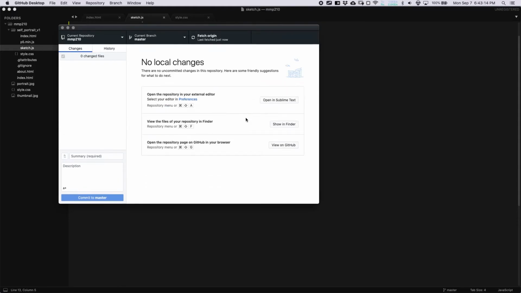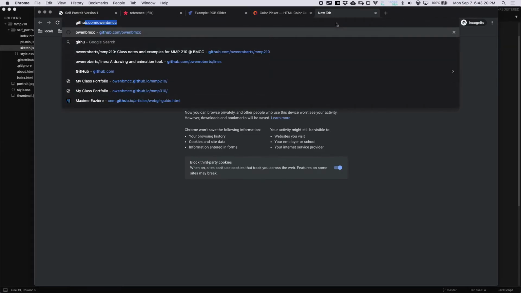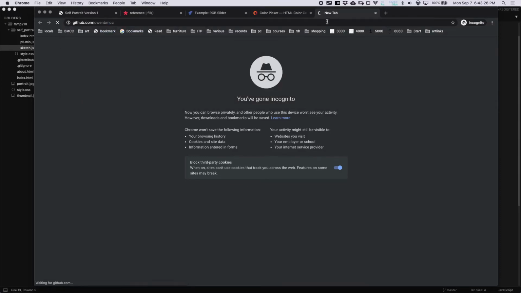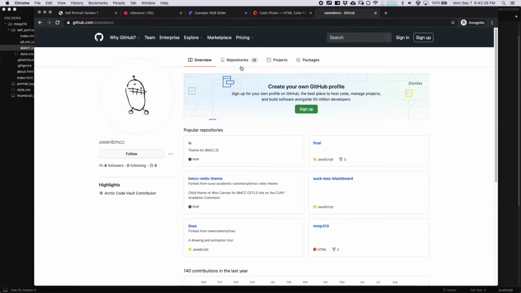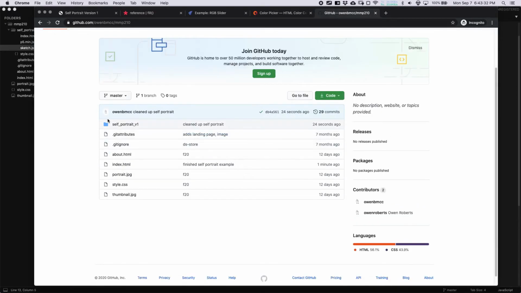And so now I'm going to push both of those to the origin, and then I'm going to go to my GitHub page. So I can click on view on GitHub. I can also just go to the browser and go to github.com and then type in slash my username. It's already there, but I can just type it in, onbmcc, and go to my repositories. There's MMP 210. I can see that I just made a couple commits.